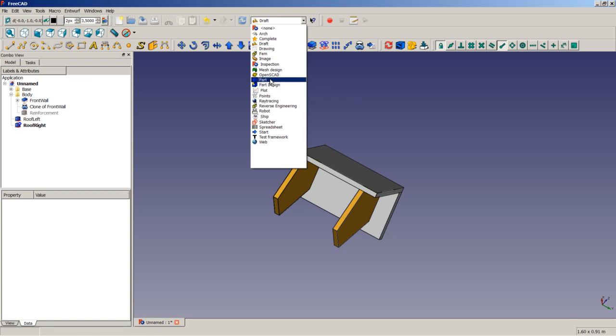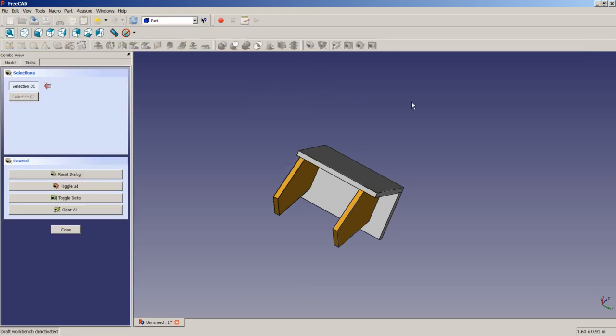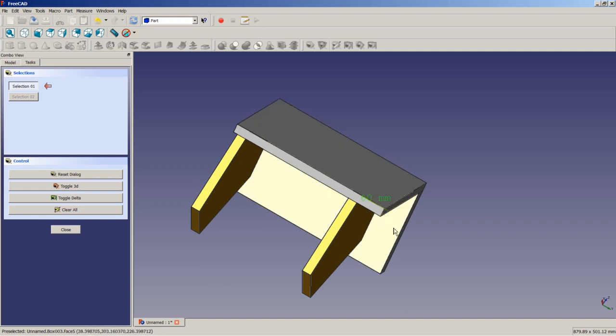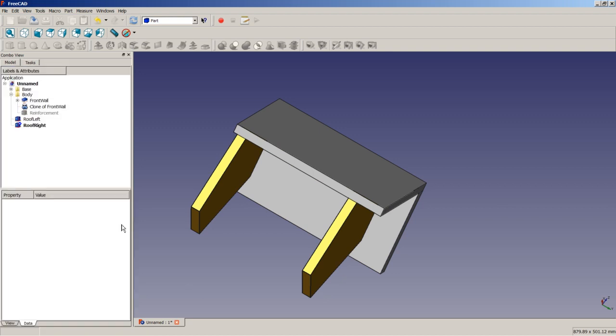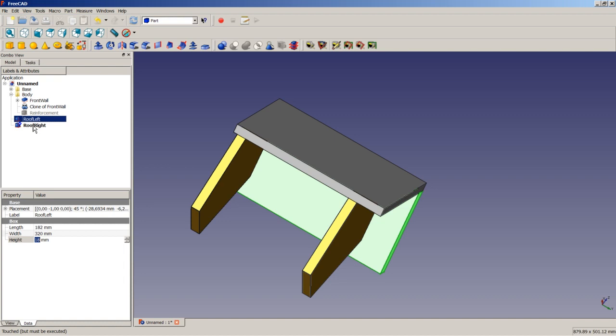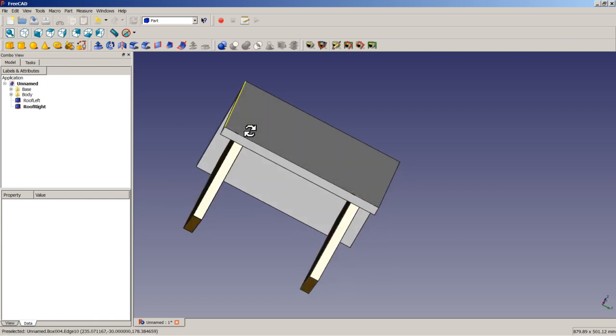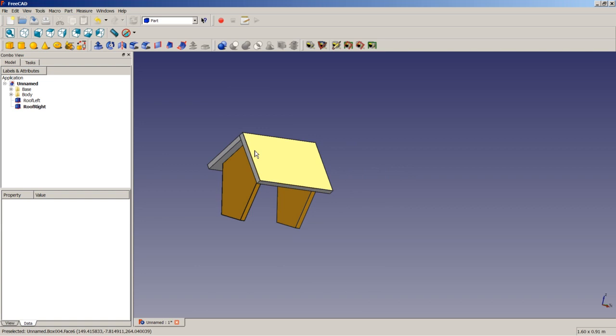So let's have a quick look with the part workbench doing a measurement of these two faces. The distance is 60 millimeters, so we have to apply a correctional distance of 30 millimeters in minus Y direction. Okay, we will say clear all. We will close this dialog here. We will select the roof left and the roof right, and we will apply a placement to both, and we will apply an incremental change in Y direction of minus 30 millimeters. As you could see here, the roof did just move in the correct direction. I will apply OK, and we have a correct roof applied here.